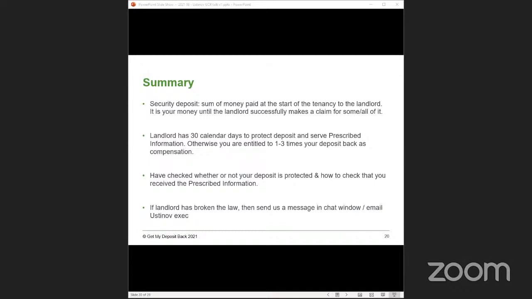I will just note one more thing. If you were to find that your deposit hadn't been protected and then was protected at some point during the tenancy, but done so late, you don't have to raise a claim straight away. It might be the case that you are better off waiting until the tenancy is finished before you raise your claim. It all depends on circumstances.